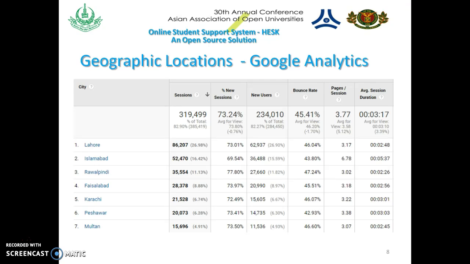In the next Tableau report, you can quantify the top cities from which students are accessing the system, and it even gives you details on how many sessions were created from a respective city, what the bounce rate was, and what the average duration of the session was from that city.